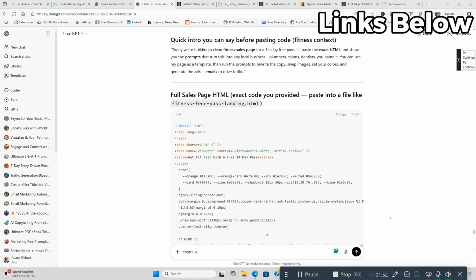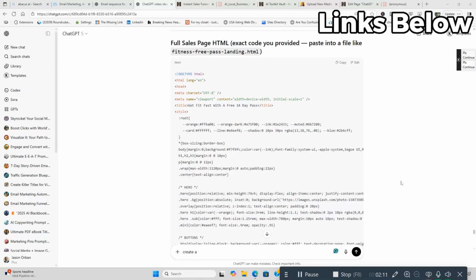Like I said, we're building a clean fitness sales page. And I'm going to paste the exact HTML and show you the prompts to turn this into any local business: plumbers, salons, dentists, you name it. You can use my page as a template and then run the prompts to rewrite the copy, swap images, set your colors, and generate the ads and emails to drive traffic. So how cool is that?